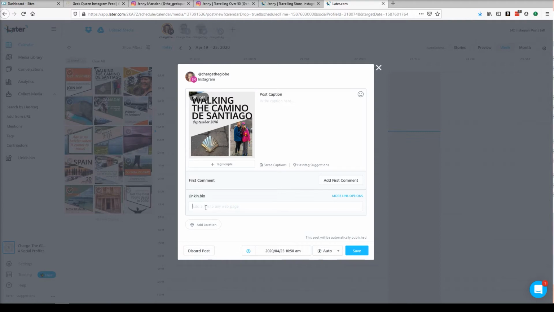And then you'll see this option here. That is where I would post the link that's going to send people who want to know about walking the Camino to the place on my website that has that information. It's probably going to be a blog post, Charge the Globe slash Walking the Camino, whatever I've called it, and I would paste that in here. So this link is where people looking at this post want to go.